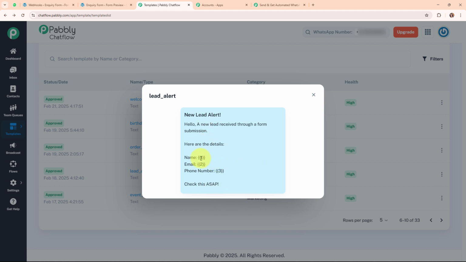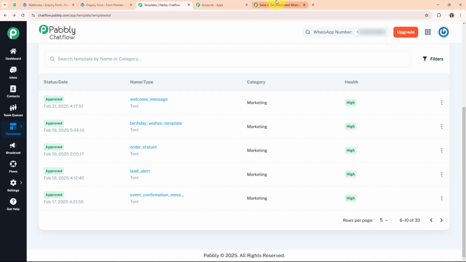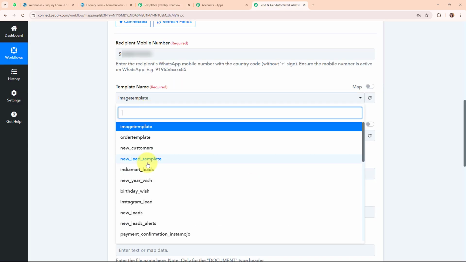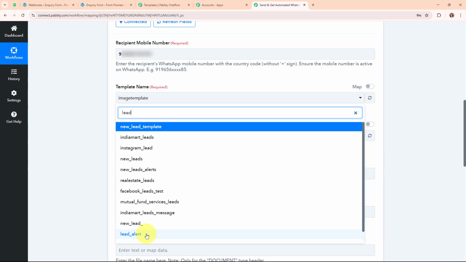And here you can see I've used 3 variables in my template. First is for the name, second is for the email and third is for the phone number. Okay, so this is the template that I'm going to use with the name lead alert. So moving back to my Pabbly Chatflow and here for the template name, I'm going to select my template name as lead alert. So this is my template.